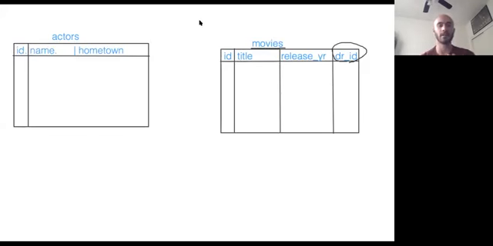So an actor can have many movies. An actor can be in many movies, rather, and a movie, of course, has many actors in it, right? So notice that the actors table does not keep track of any foreign key of the movies that it was in, and the movies table also does not have a column to keep track of which actors are in the movie, right?